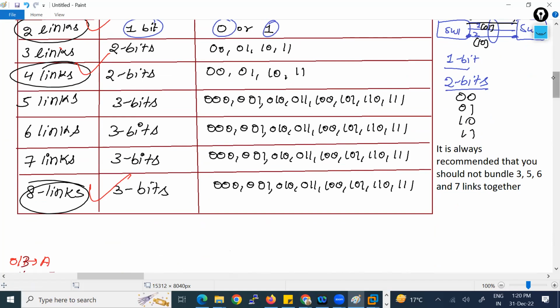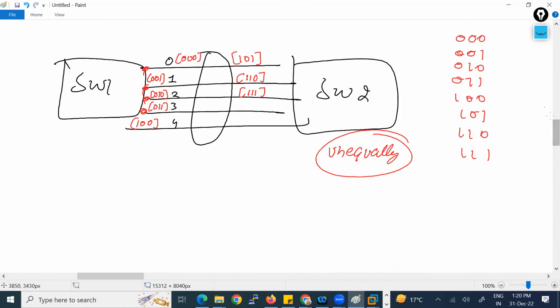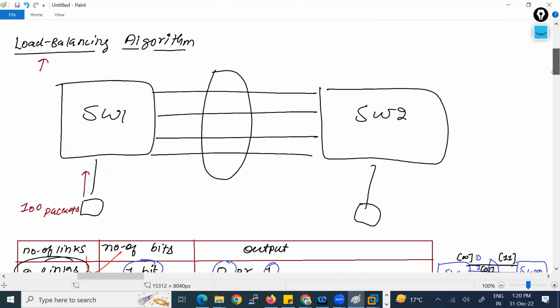Is that clear? Yes, that's clear. Any confusion here? No confusion.